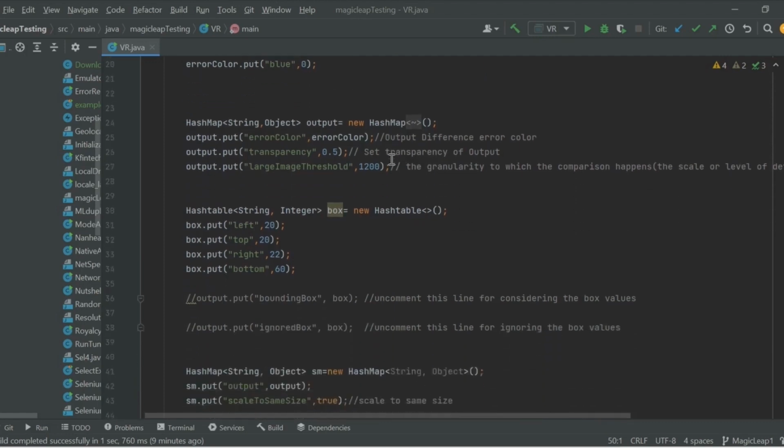Then the next one would be transparency. Transparency value ranges from 0 to 1. If you set the transparency to 0, it would only show the difference between the screenshots. And if you set it to 1, then it would show the difference along with both the images in the background. So it would be like an overlapped image with the baseline image, the comparison image, and the resultant image.